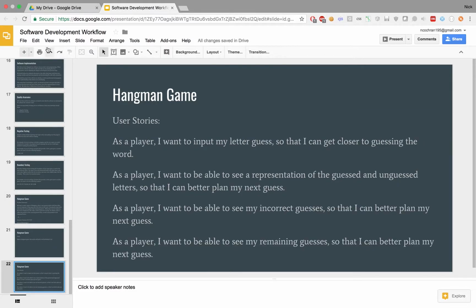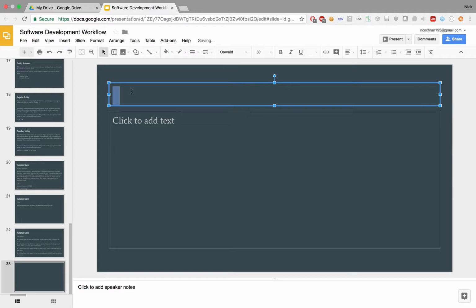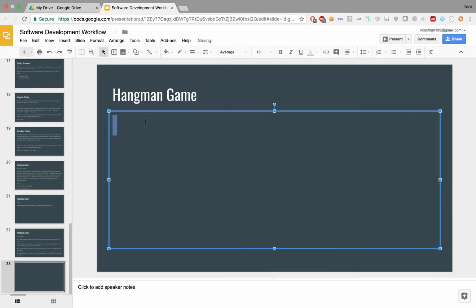And we'll just grab this and call this Hangman game wireframe. And then we'll add a couple of things. And then we'll say, please input your next guess here. So our console would look kind of like this.